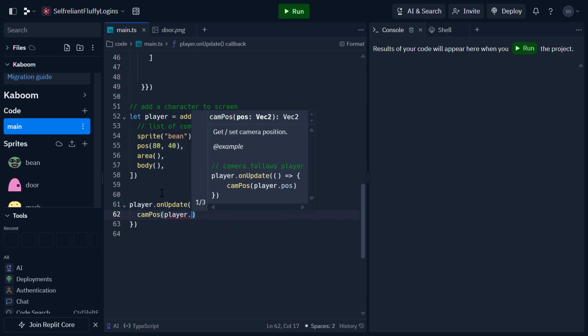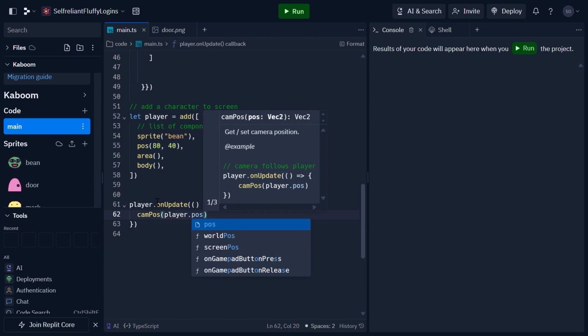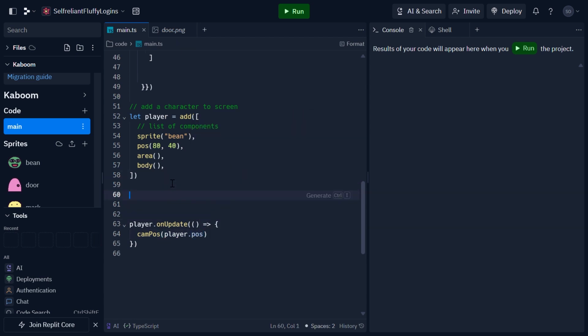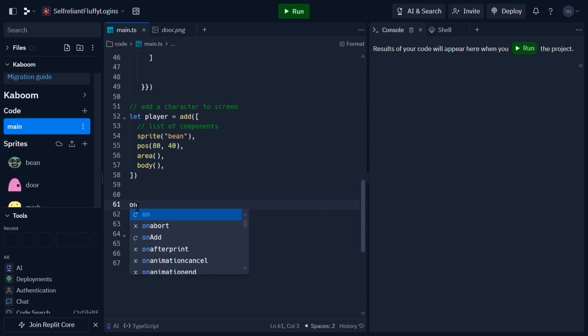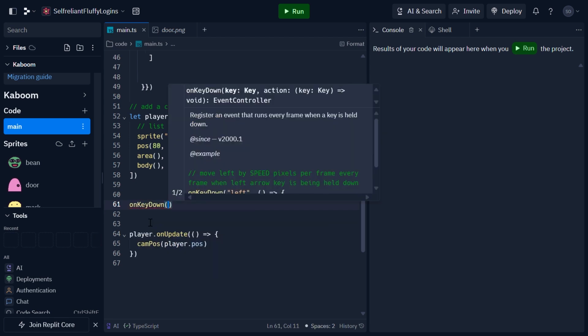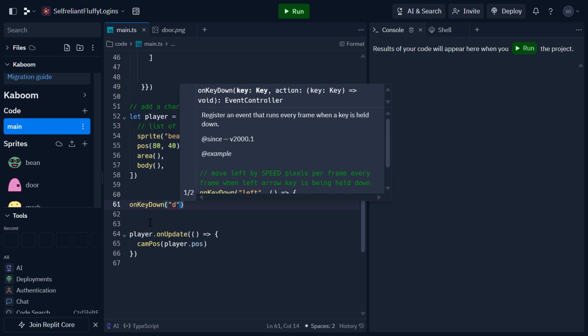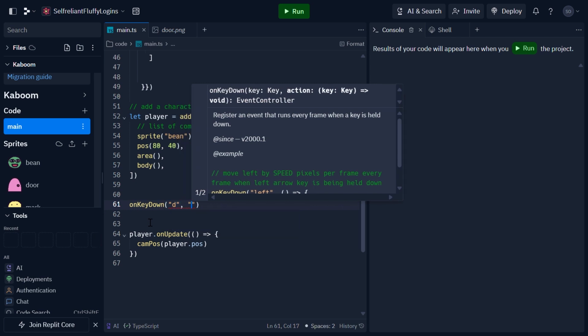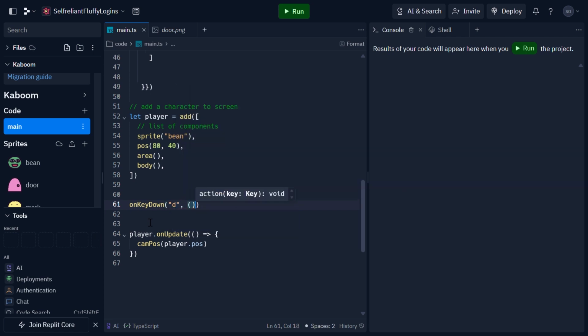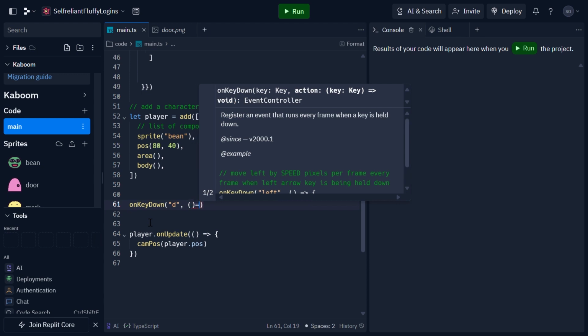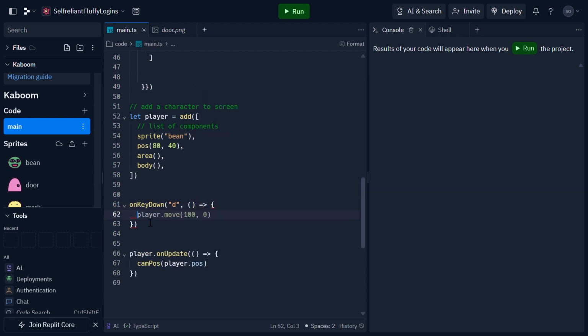Next thing we're going to do is make movement for our player. So movement's also pretty easy. We're going to go onKeyDown. Here we go. On key down, we're going to press the D key. Now the D key is going to be our right. So we're going to simply move by 100. Actually, I'll change this to 300 because 100 is a little too slow for me.